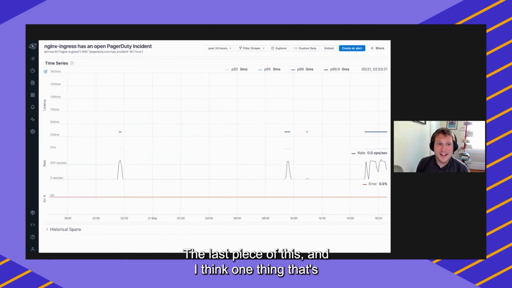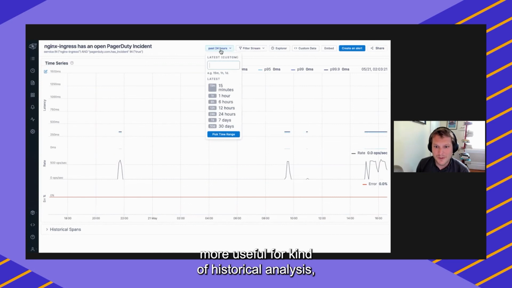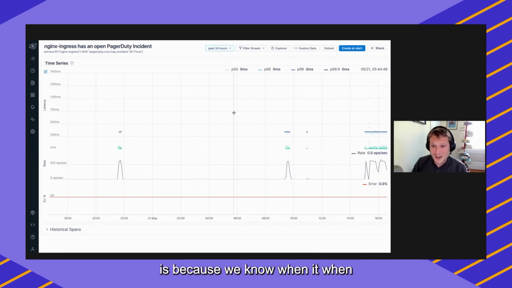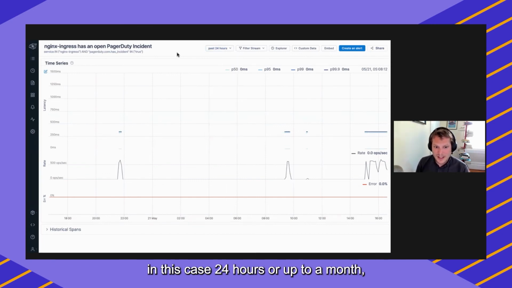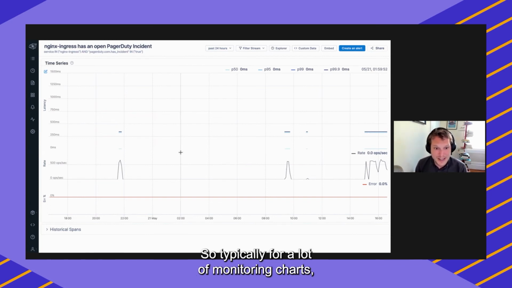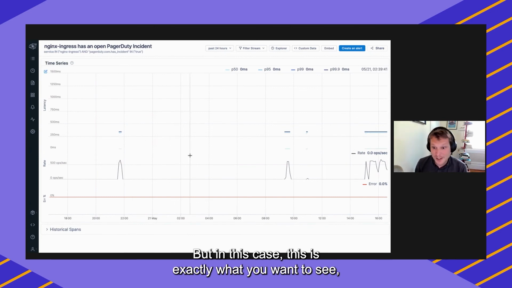The last piece of this, which I think is more useful for historical analysis, is that because we know when an incident happened in PagerDuty, we know what service it was associated with. We can go back pretty far, in this case 24 hours or up to a month, to look at the historical timeline of latency, error rate, and traces whenever there was an incident for that service. Typically for a lot of monitoring charts, you would not want to see all of these gaps. But in this case, this is exactly what you want to see, because it means there was no active PagerDuty incident associated with that service.